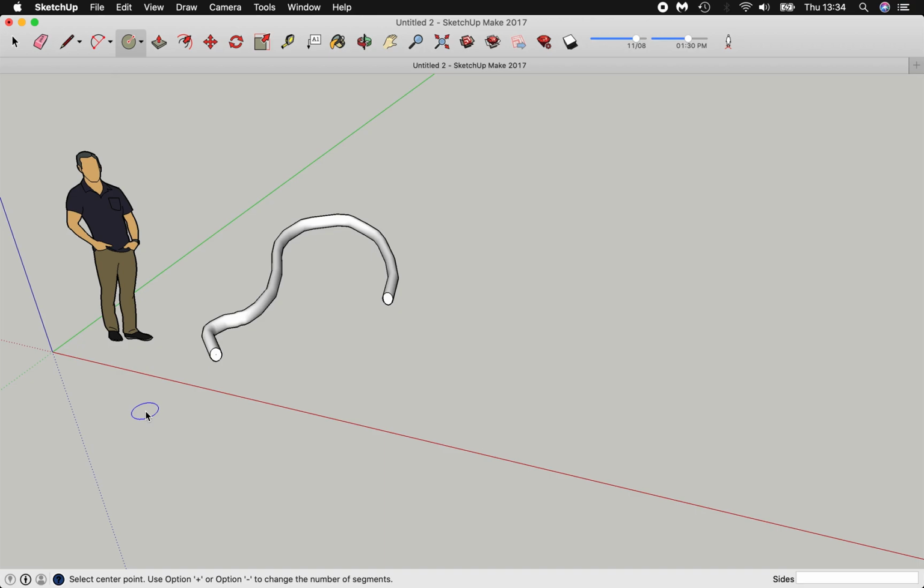We're now going to look at the Follow Me tool to create some different shapes. So let's see if we can make a cone. So first of all, we're going to get a circle and draw a circle on the floor. Now we're going to find the center with the line tool and point upwards on the blue axis corresponding to up, and give ourselves a little bit of height.